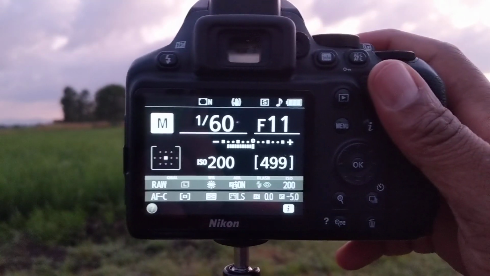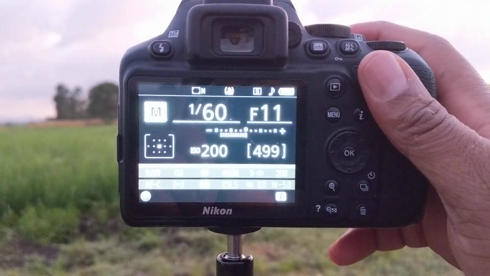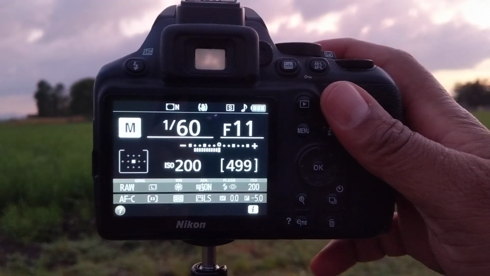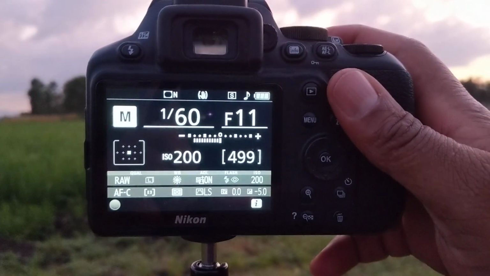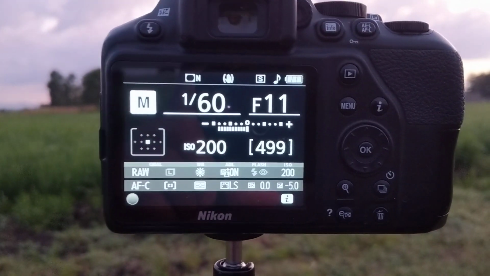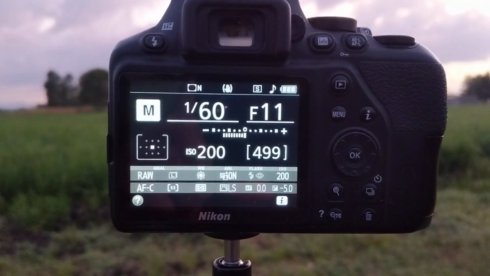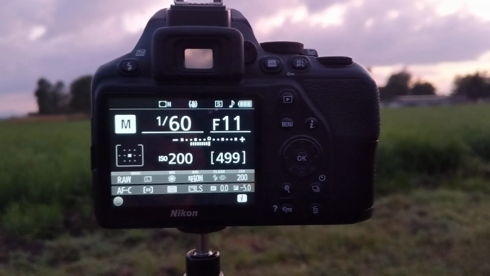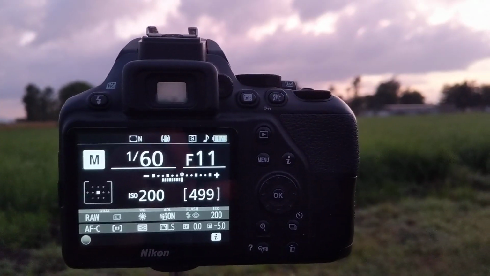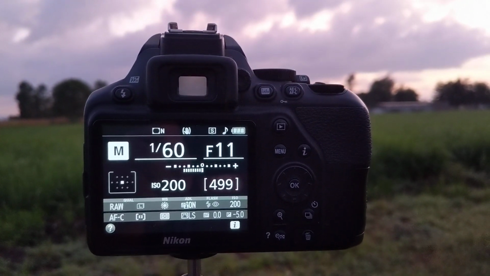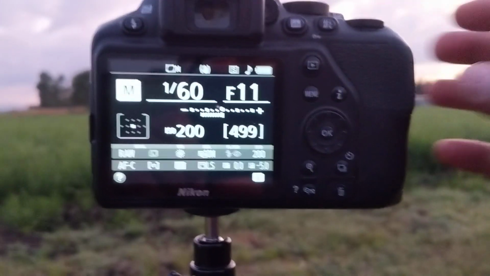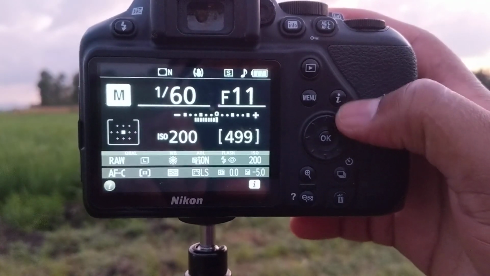Right now you can see that my setting is 1/60th of a second, which means I am shooting at 30 frames per second. I have set my camera to f11 because I am outdoors and I want a sufficient amount of detail. I also have ISO 200, which means if I go beyond ISO 200 I might start finding noise appearing in my video, so I don't want to change the ISO. But my image is still underexposed, so what I will use is exposure compensation.